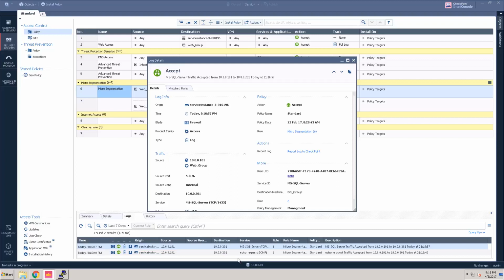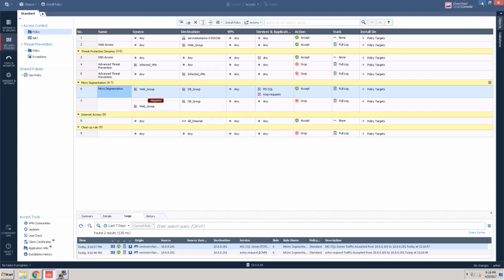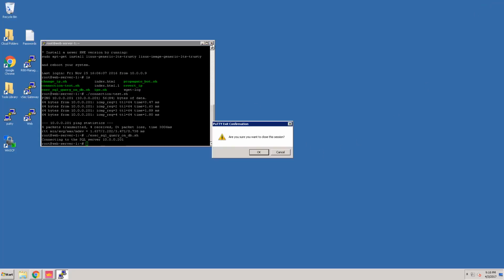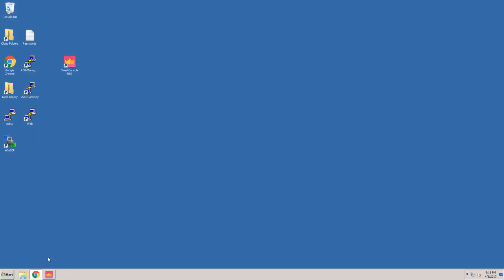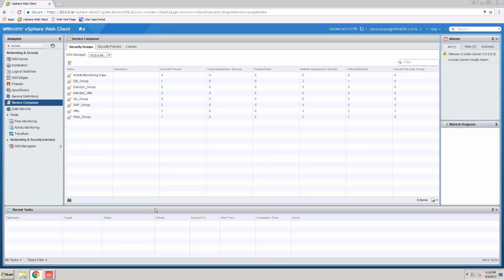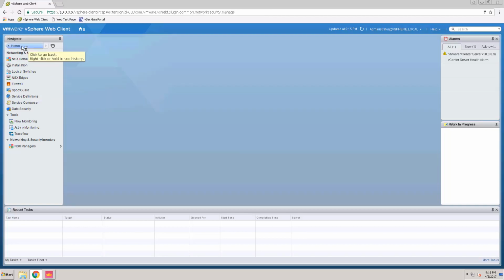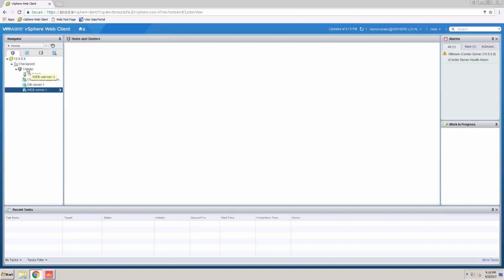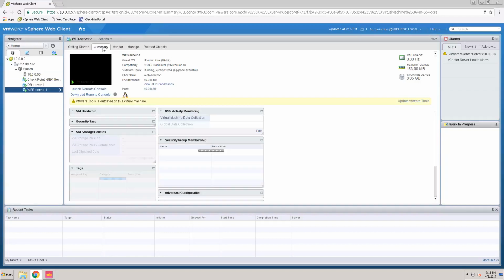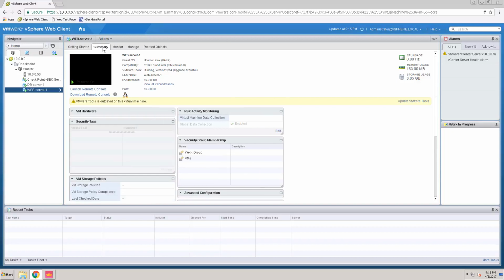To show dynamic changes inside the data center, we are going to change the IP address of the web server, which currently is 10.0.0.101. Switch to or open Chrome and go to the vSphere web client. From the home screen, select Hosts and Clusters. Select Web Server 1 and open the Summary tab at the top. Verify that the IP address of the web server is 10.0.0.101. We're going to change the IP address of the web server.